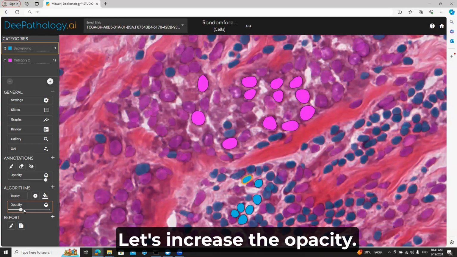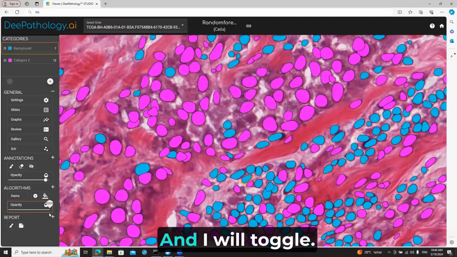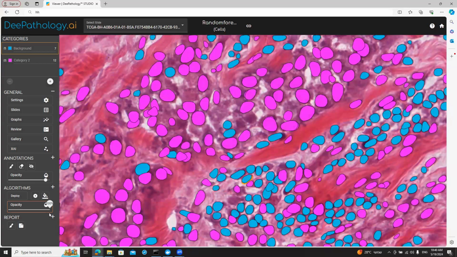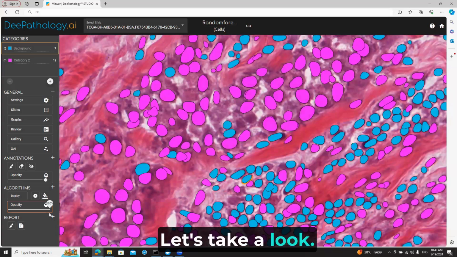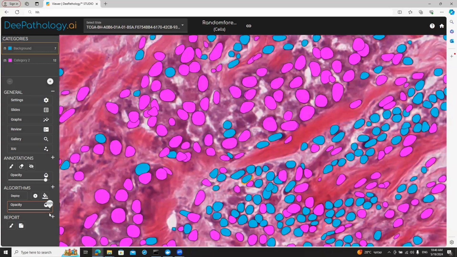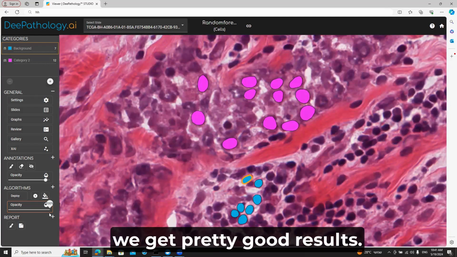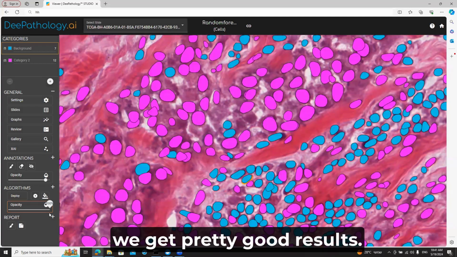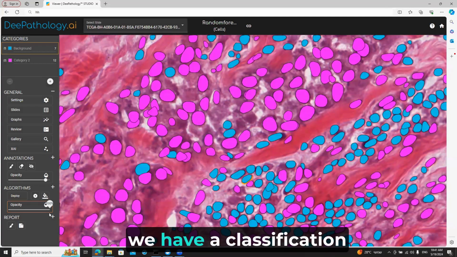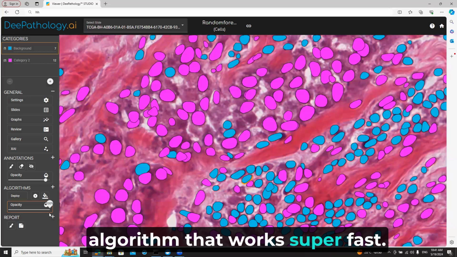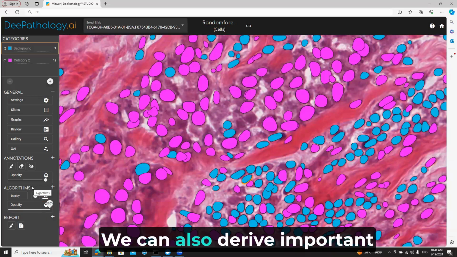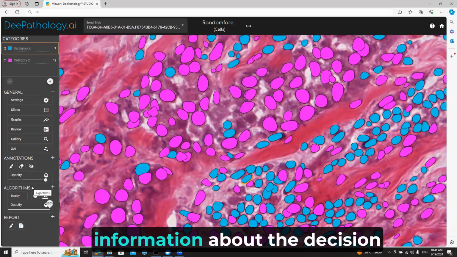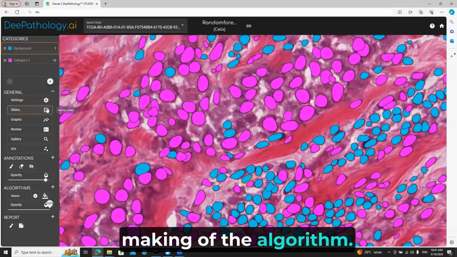Let's increase the opacity and I will toggle. Let's take a look. So as you can see, we get pretty good results. And not only do we have a classification algorithm that works super fast, we can also derive important information about the decision making of the algorithm.